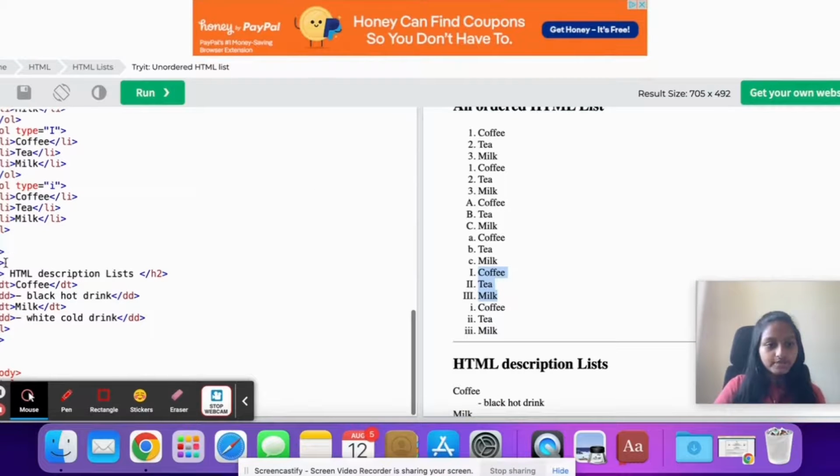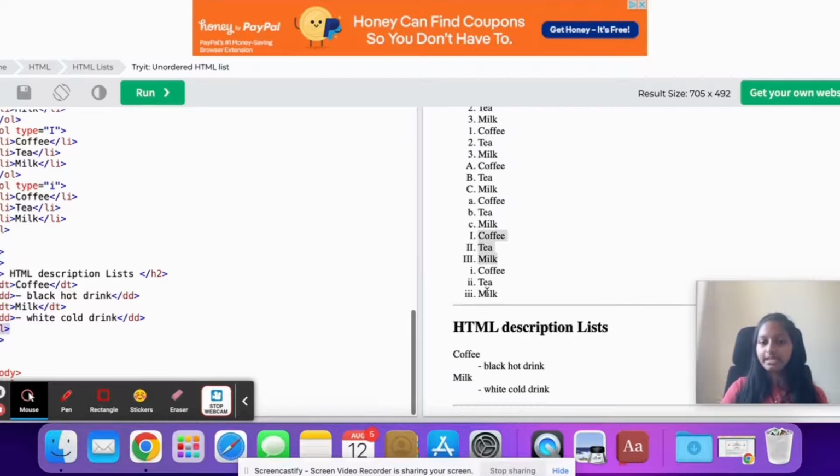Over here I have my DL, which is the description list. Then DT, which is the term, and then my DD, which is the description for my term. So it's black hot drink. DT again, which is milk, and then the description white cold drink, and then DL ending. So that's how I will get my result: coffee, black hot drink, milk, a white cold drink.